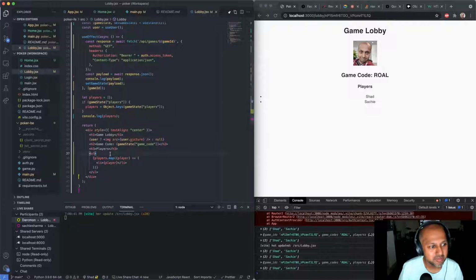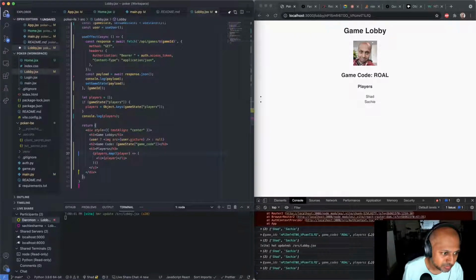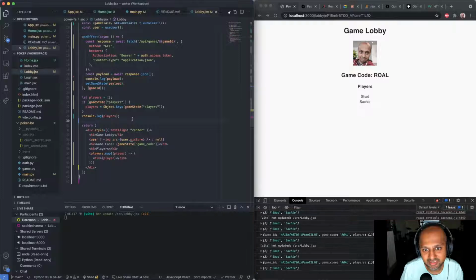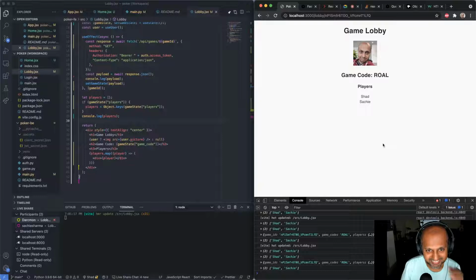I think one way we can make it nicer right away is instead of list item, we can use a div instead. I think a div might be better here. Let's try a div. Yeah, that's a little better. Okay. Much better. Yeah.